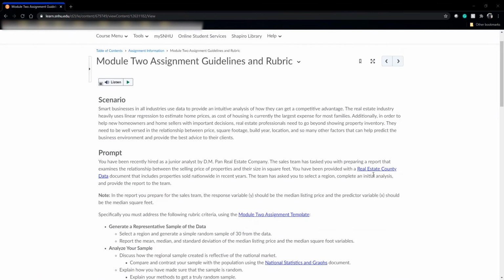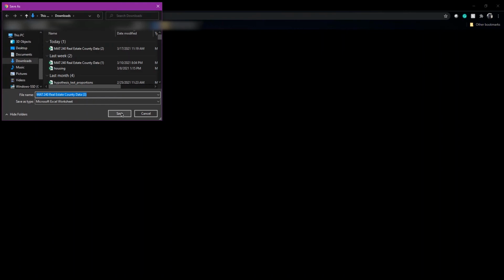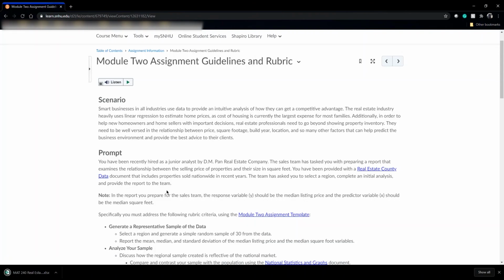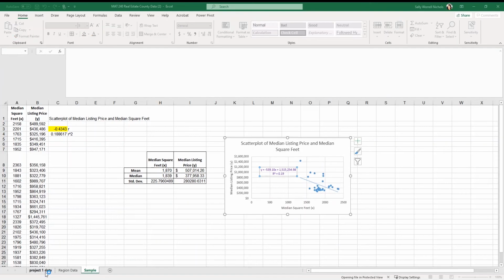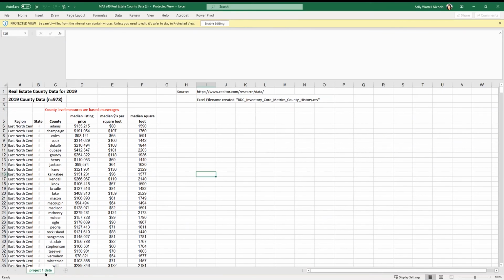The first hyperlink is going to be the data that we need to use. So I'm going to click here. It's going to ask me if I want to save it. Yes, I do. And it's going to pop up at the bottom. So I'm going to go ahead and open it up. Okay, so what I'm going to do is enable editing.